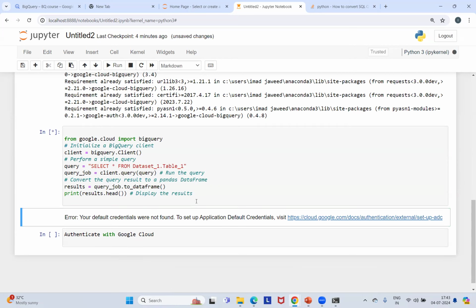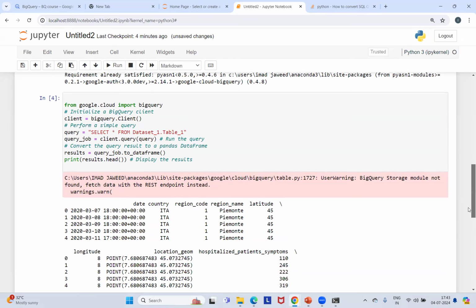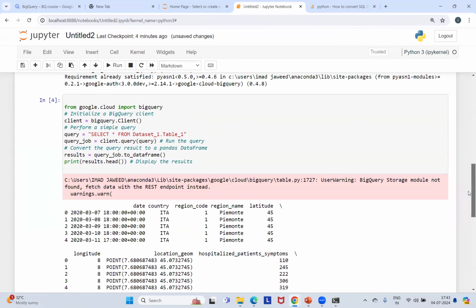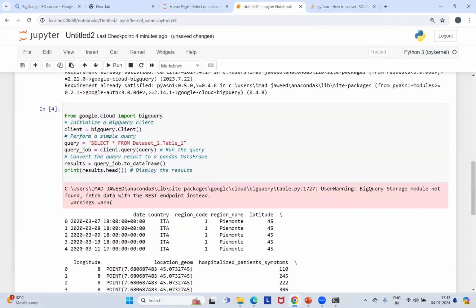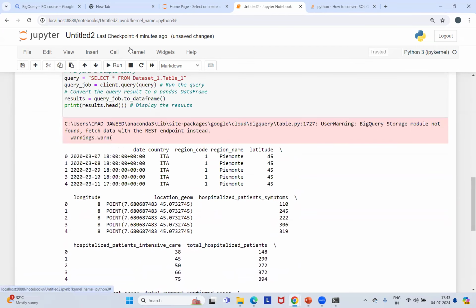This time you will not get this error. You can see that we are getting the output here. Can you see that? So we have retrieved the data from the table 1 of dataset 1 using this query. You can see the output. Got it?